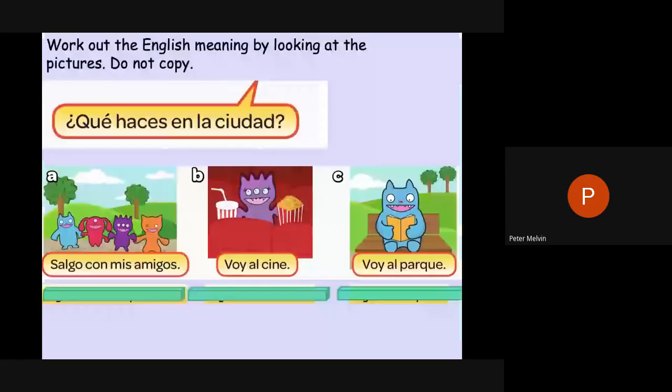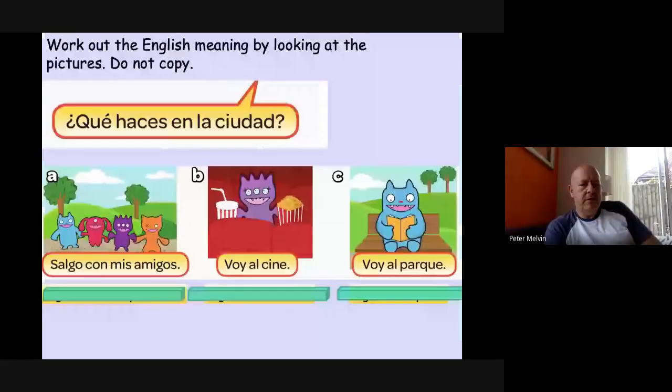Because then we see, ¿qué haces en la ciudad? Salgo con mis amigos, right? I go out with my friends. I go to the cinema. I go to the park. All right. Now, just to be clear, I'm going to escape there because I want to show you something. All right. Okay.